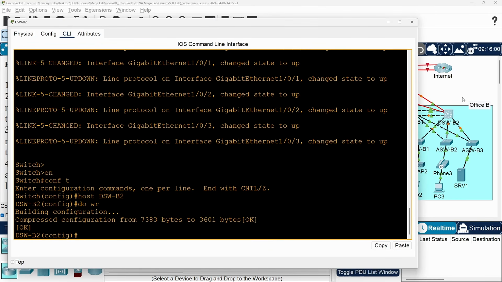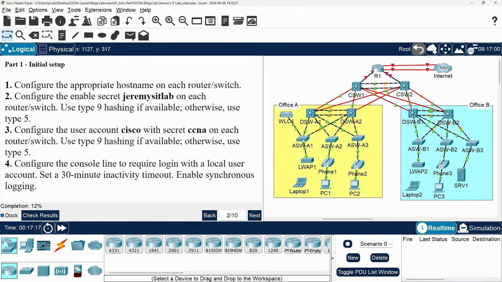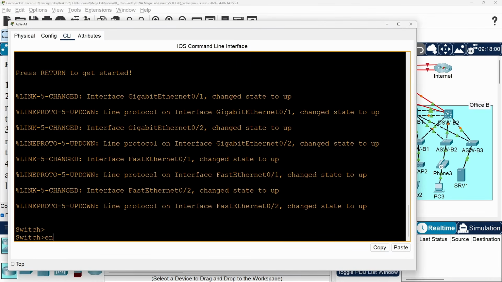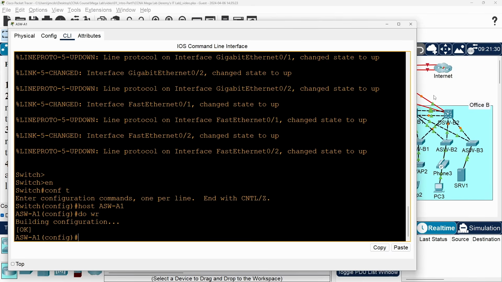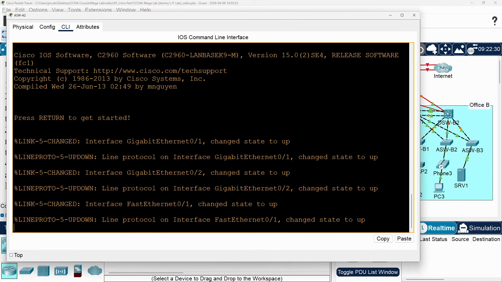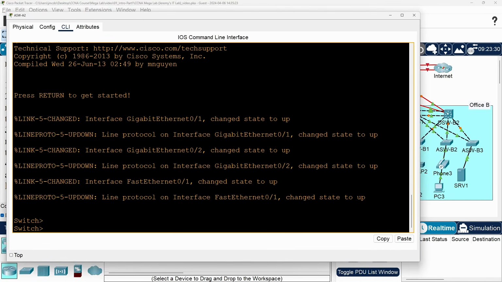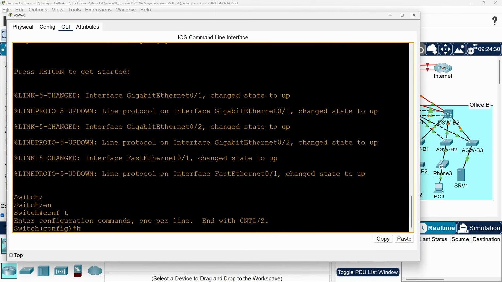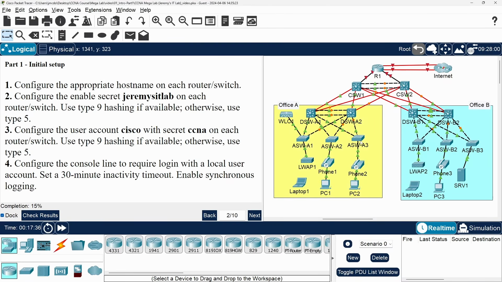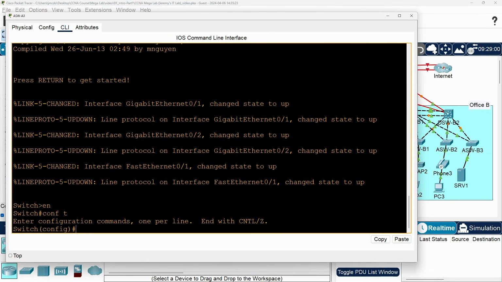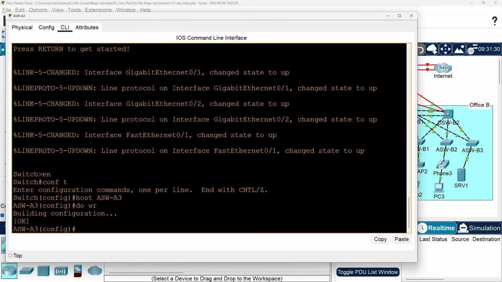Finally, the same deal on the access switches, starting with aswitch A1. Enable, conft, hostname aswitch A1, and save the config with do write. Then aswitch A2. Enable, conft, hostname aswitch A2, do write. Then A3. Enable, conft, hostname aswitch A3, do write.